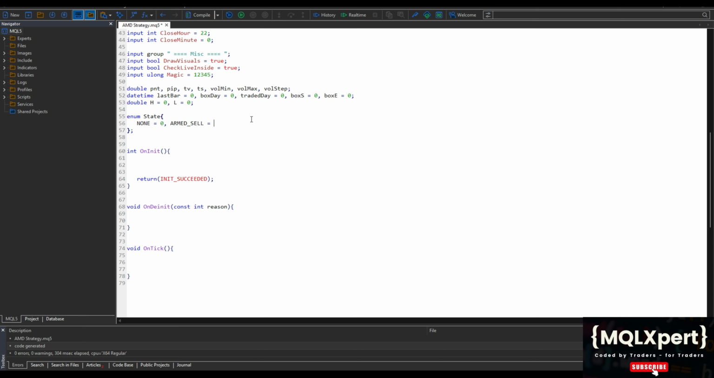We want 4 states. So none means no setup yet. Armed sell means that we're waiting for a sell entry. Armed buy means we're waiting for a buy entry. And done means that we're finished for the day. So armed sell will be when price has gone above the range and now we're waiting for it to come back into the range to sell, and the buy is just the reverse. So once we've gone below the range and now we're waiting for it to close inside so we can enter a buy. And then done means that we've already had the trade for today, so basically don't take any more.